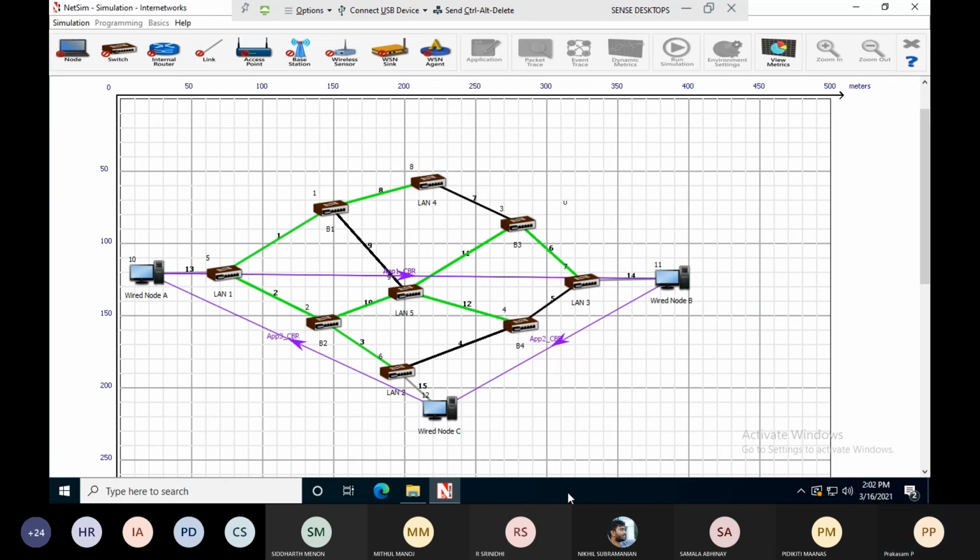Any doubt? Yes, sorry, sir. The priority which I assigned was wrong for one LAN. Yeah. That's why you have to go step by step. First, you connect all these things, then rename all the switches as bridges B1, B2, B3, B4, then rename the LANs as L1, L2, L3, L4, L5 like that.